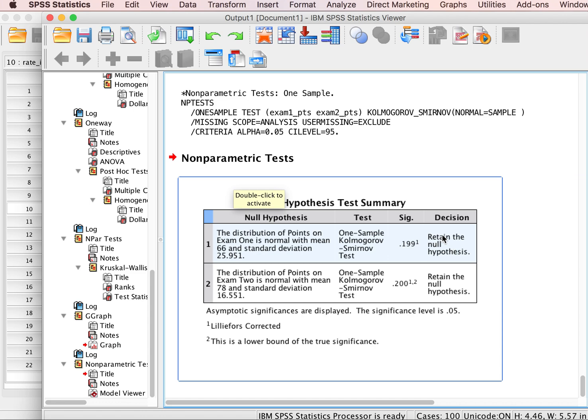We don't reject it. The second part is we're testing whether exam 2 is normally distributed. And again, this test tells us, yes, indeed, both of them have the same result. Both are normally distributed. So now we've checked for linearity with the scatterplot. We've checked for normality with our nonparametric KS test, Kolmogorov-Smirnov test. So the one thing that's remaining is we want to actually calculate the correlation.